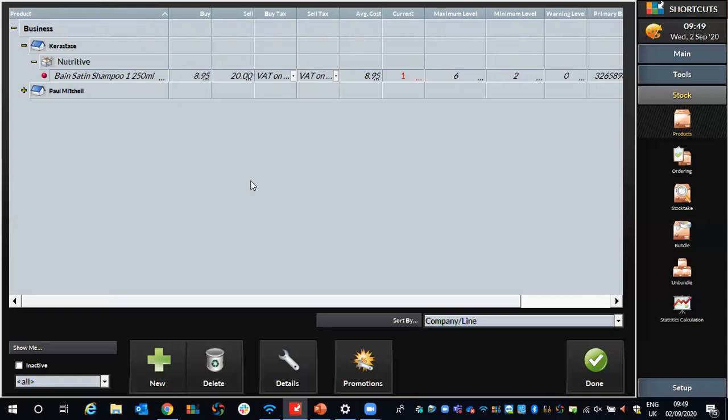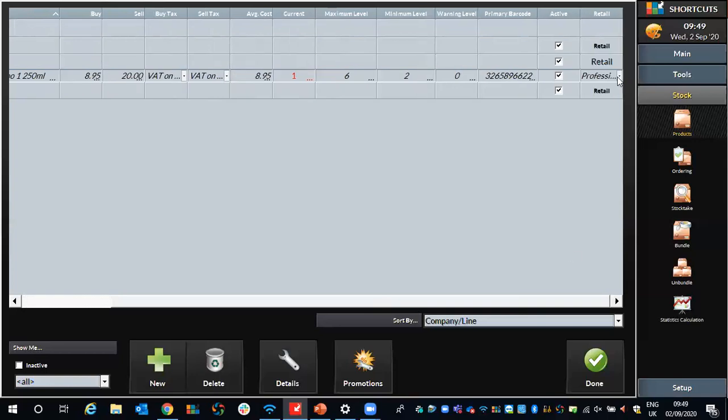Now, of course, I just showed you this one as a quick example, but I'm just going to change that back to retail, just like that. And that is a fantastic way to flick your products over if they should be retail or professional.